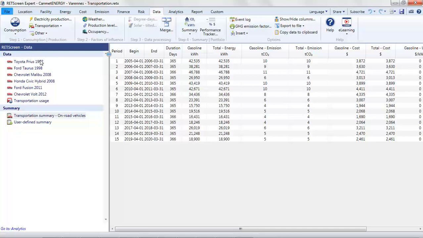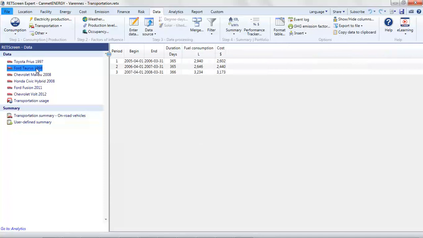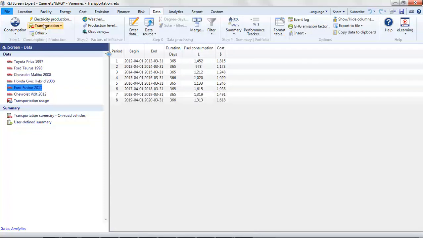The fleet has changed over time. For each vehicle in the fleet, there is a separate table. These tables were added by clicking on the Transportation button in the menu. You'll see that transportation consumption, to track fuel, and usage are available.